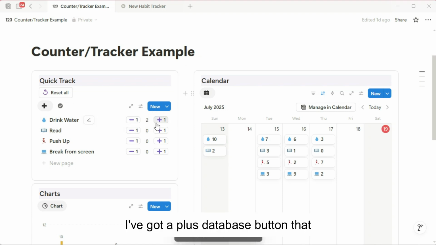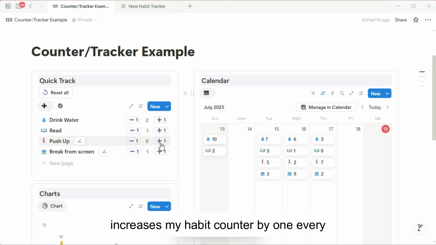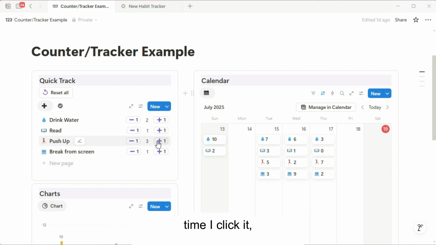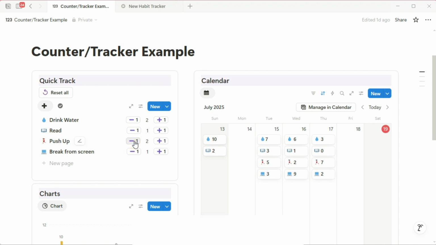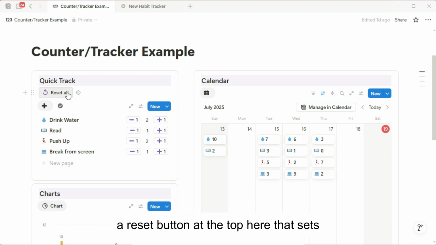I've got a plus database button that increases my habit counter by one every time I click it. And I've also added a minus button to undo any accidental taps. There's also a reset button at the top here that sets all counters back to zero. And this is what I'll show you how to create.